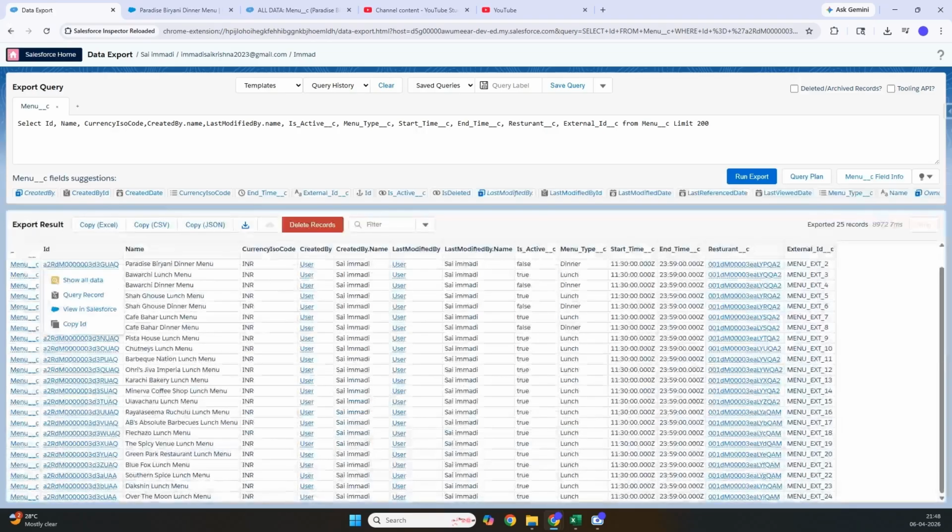In real projects like Immadify, SOQL is used everywhere in backend logic, Apex, APIs, UI data fetching, everywhere. Now you know how to query data in Salesforce using SOQL. In the next video, we'll use these concepts to build something more powerful, maybe a search or filtering in our Immadify app.